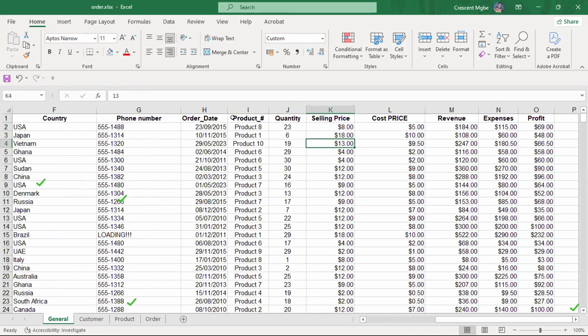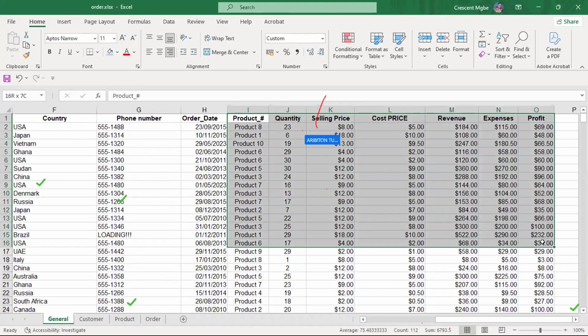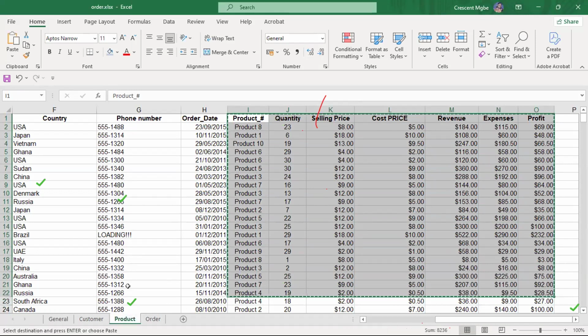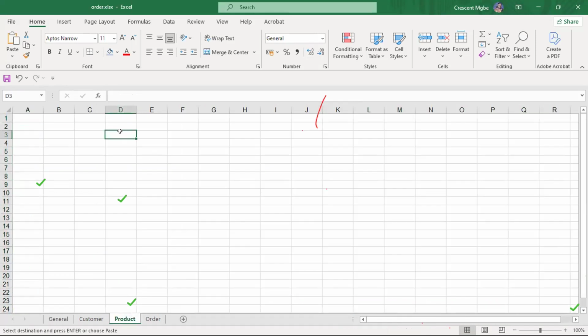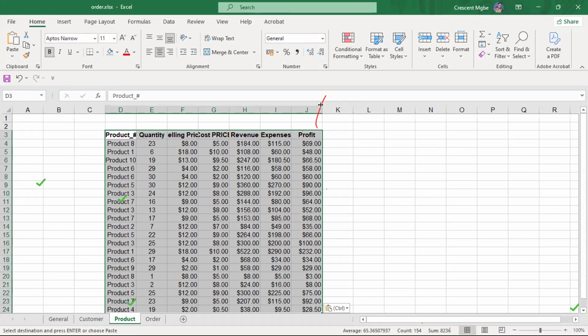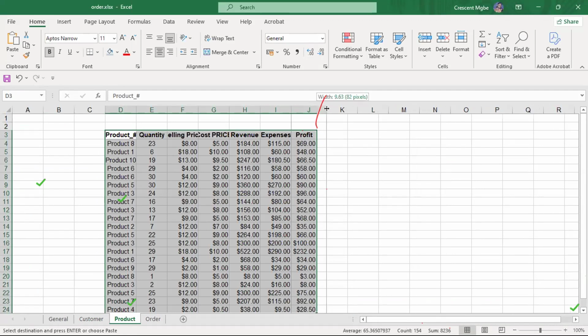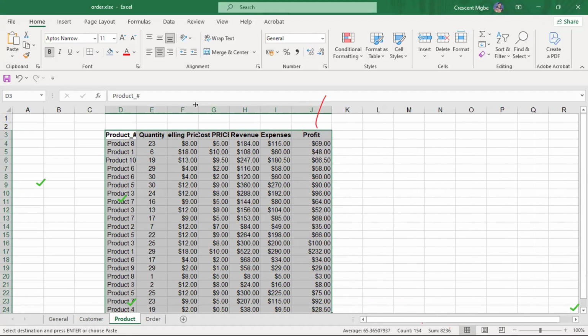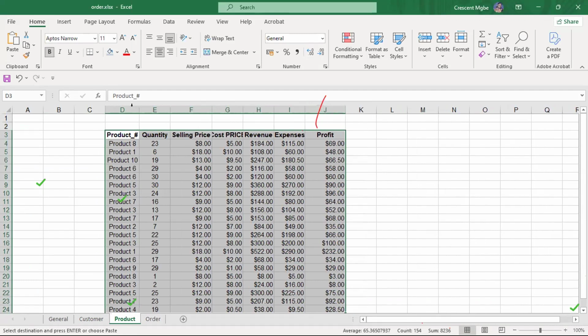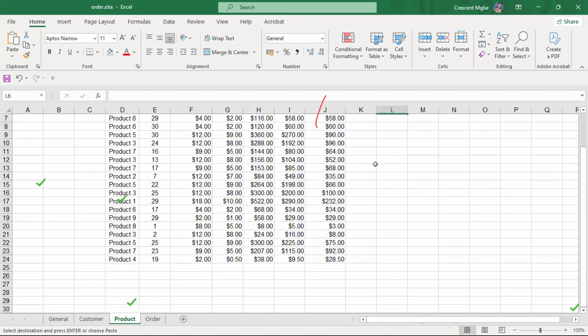Oh, we can't copy all. We just copy from 1, 2, 3, 4, 5, 6, 7. Then down to from 1 to 22. So I'll copy, bring it to the product table, paste it anywhere that I like. That's fine. Oh, I want it to be bigger. Okay. So this is our product table.